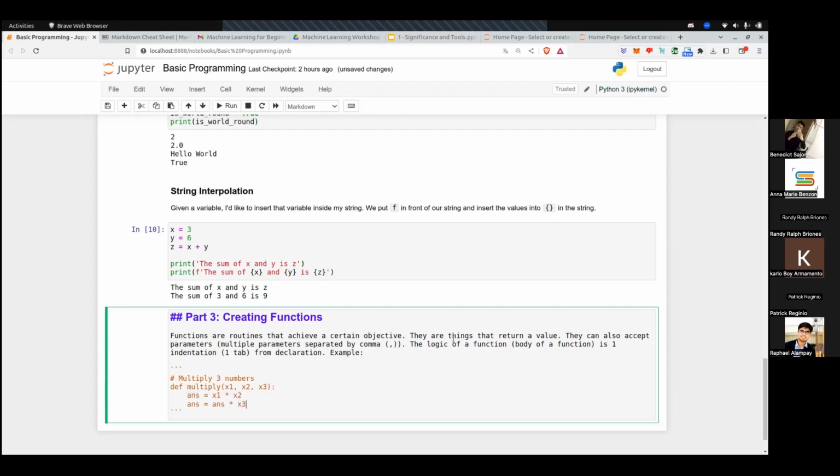Now, because I want to have a function that returns a value, I will return ans. Notice that I have a space, but it could work without the space. It's just so I can separate, as if you're writing an essay, right? You group certain paragraphs together. I like to have the return statement as the last line of my function.